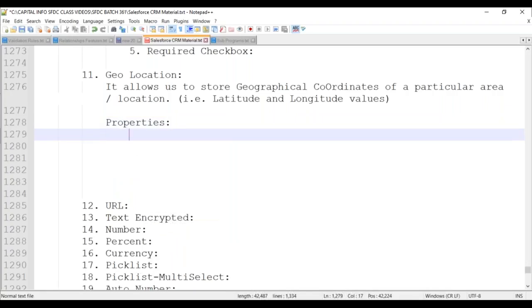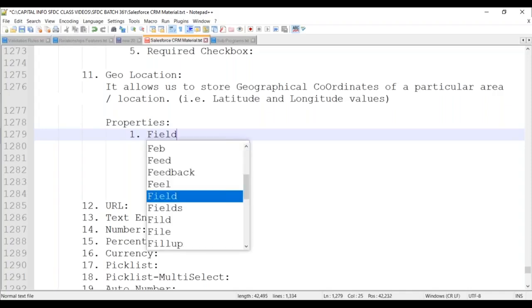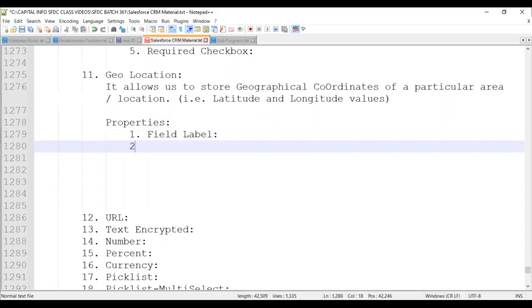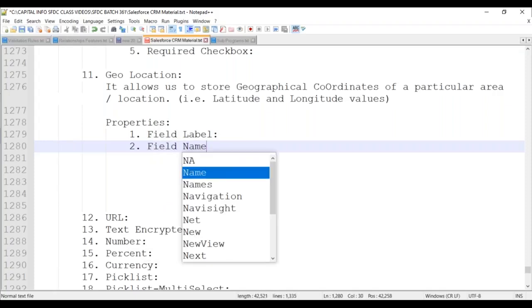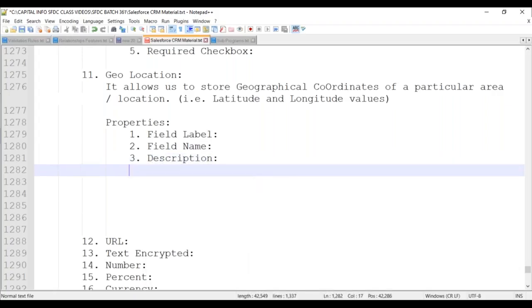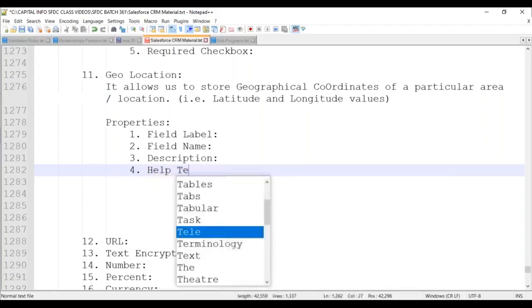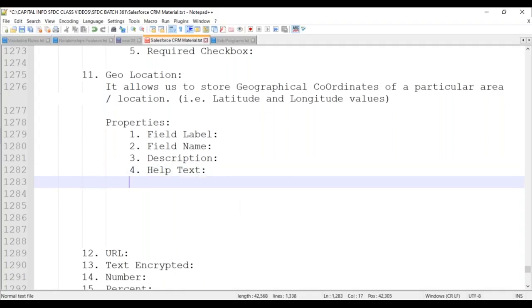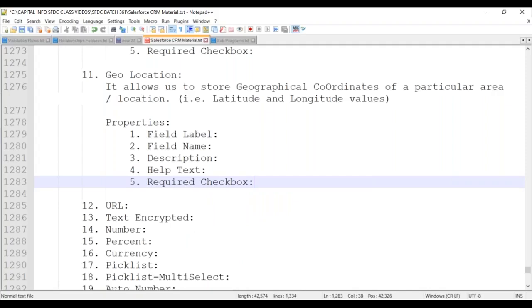Now, the properties. First four properties are common, like field label, field name, description, helper text. The fifth property is the required checkbox, which is used to make the field value required.